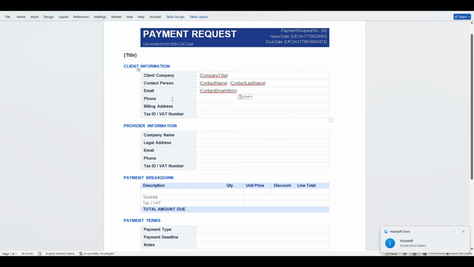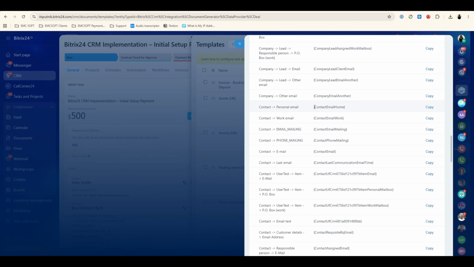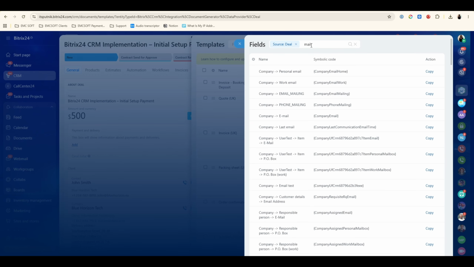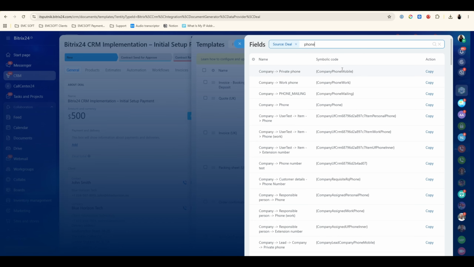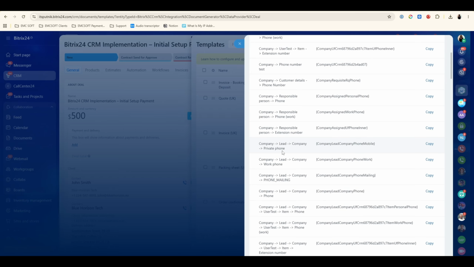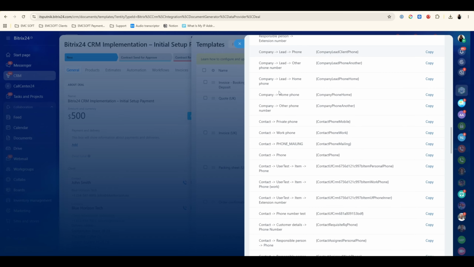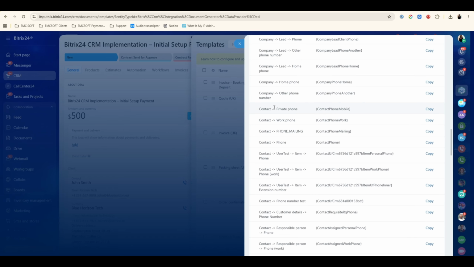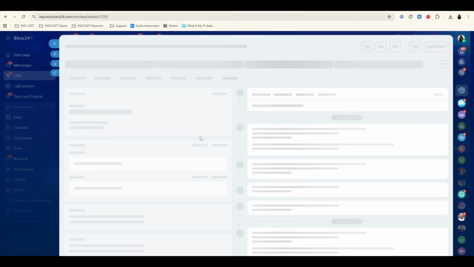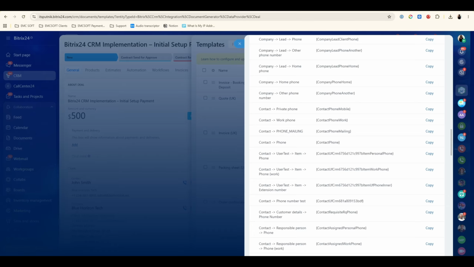All right, now we're going to do the contact phone number. Okay, so we are doing phone. All right, again, it starts us off with company, so let's look for contact. All right, so same thing here. We've got private phone, work phone, just general phone, etc. So let's double check and see where we have that phone number stored. We've got it under work phone, so we're just gonna go ahead and copy our work phone. Beautiful.